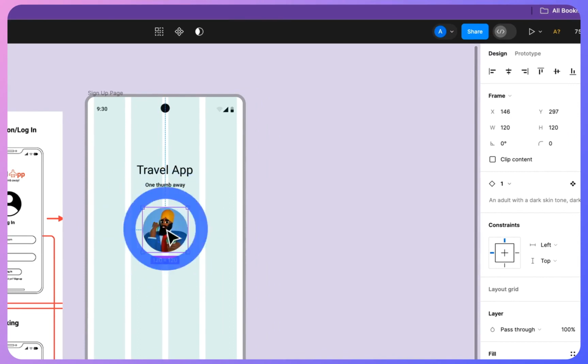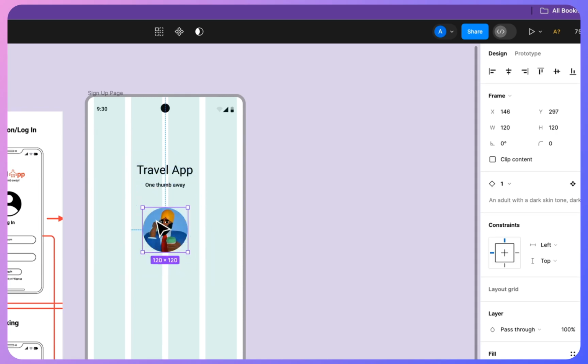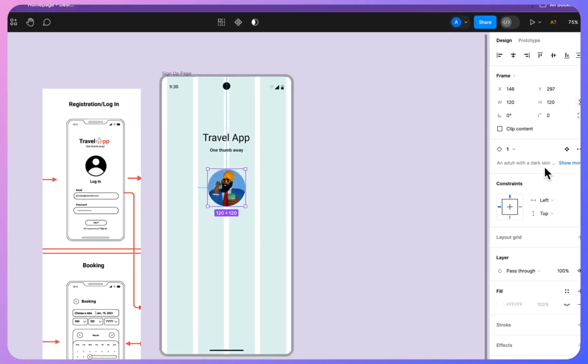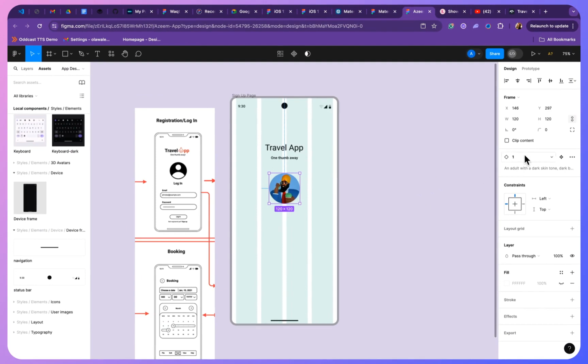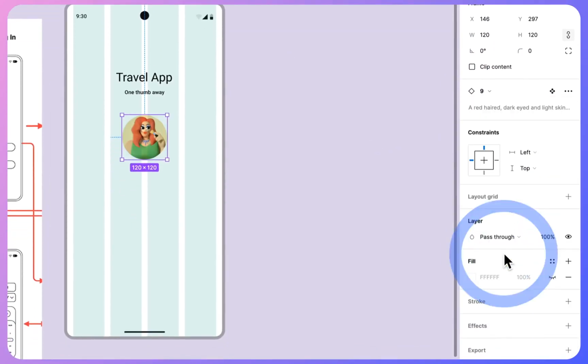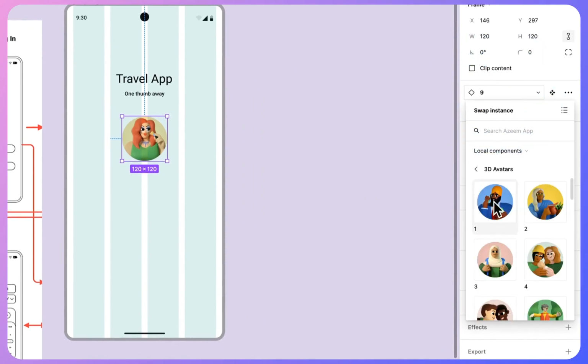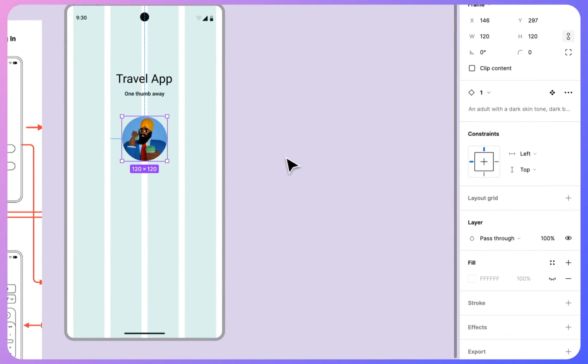Cool. Now, if you probably don't like this one and you want to change it, like I said, always keep an eye on the right sidebar. So you can just come here to swap instance and click on any of them, and it's going to automatically update. But I think I love this lovely person. It has a bird.